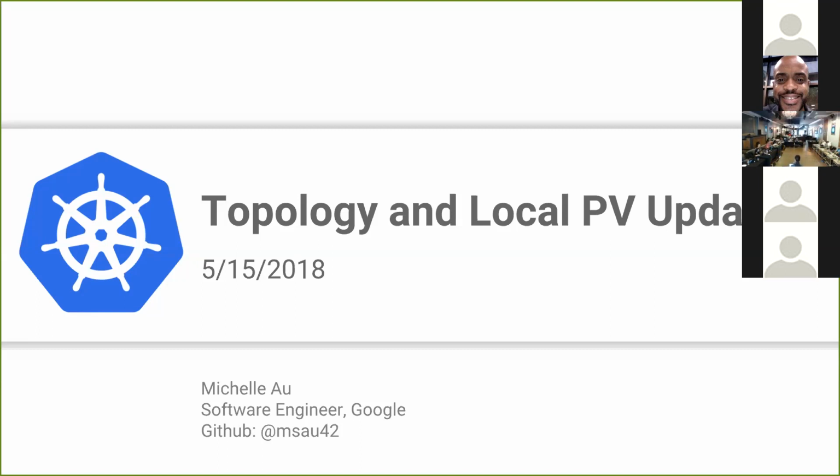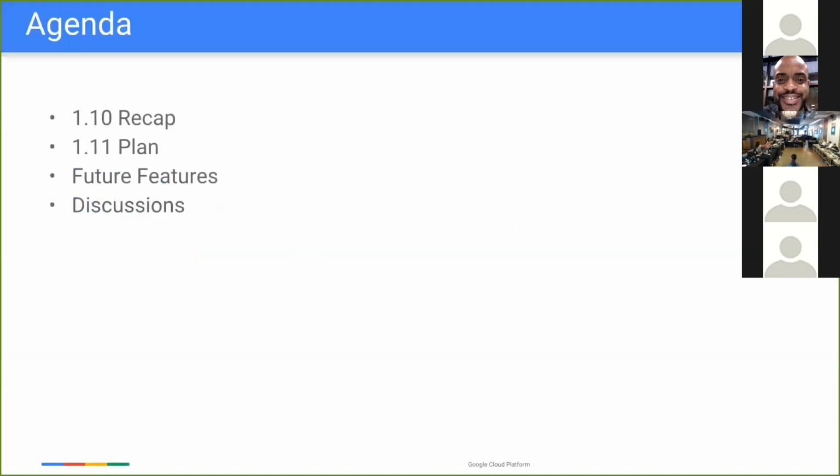I'm going to begin with an update on the volume topology and local volume work I've been working on the last few releases. First, I'm going to talk about what we have done so far up to 1.10. Then I'm going to go into some of the design elements and features that we're adding for 1.11. Then also talk about our roadmap beyond that, and then open it up for discussions on some future design elements that we're looking at currently.